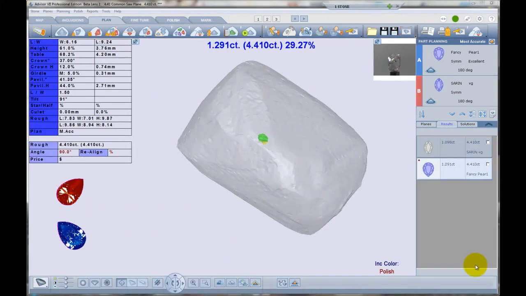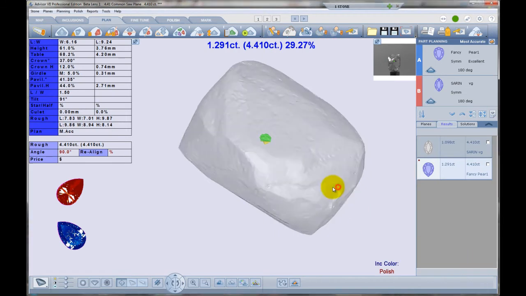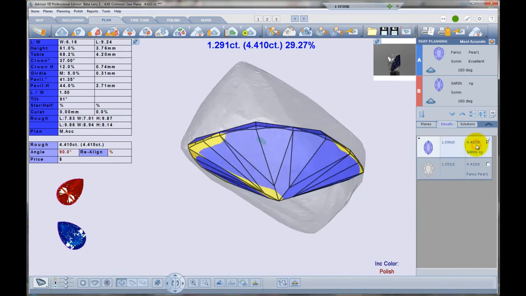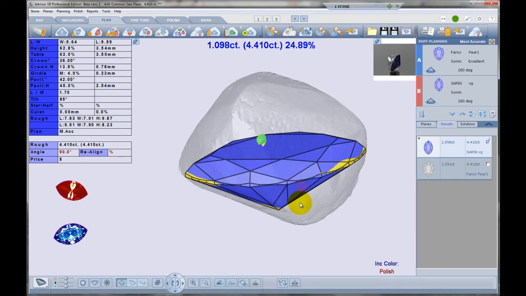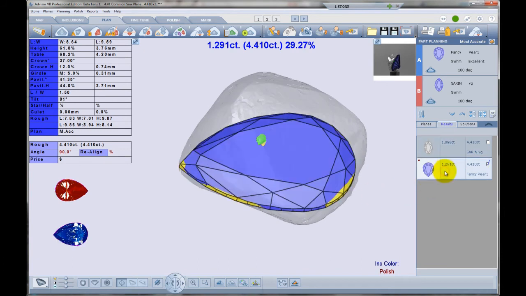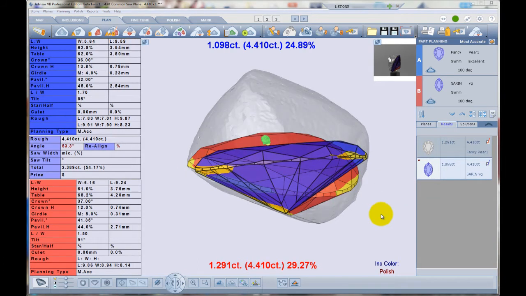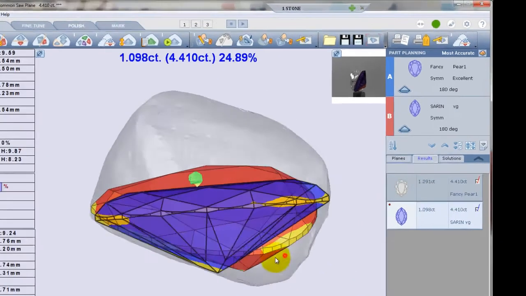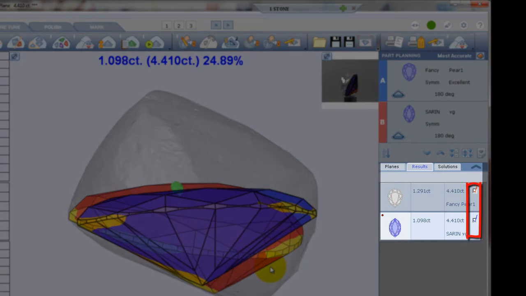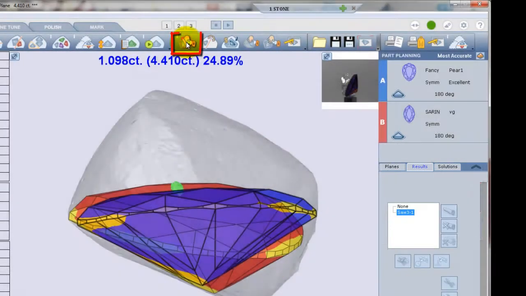Let's see how it works. I would like to plan this rough stone. As you can see, for this stone, I might choose a pair or a marquise. I would like to make the rough's shape decision at a later manufacturing stage, but continue the planning for the best top for it. I will checkmark the requested results and click the Sawing Planner button.